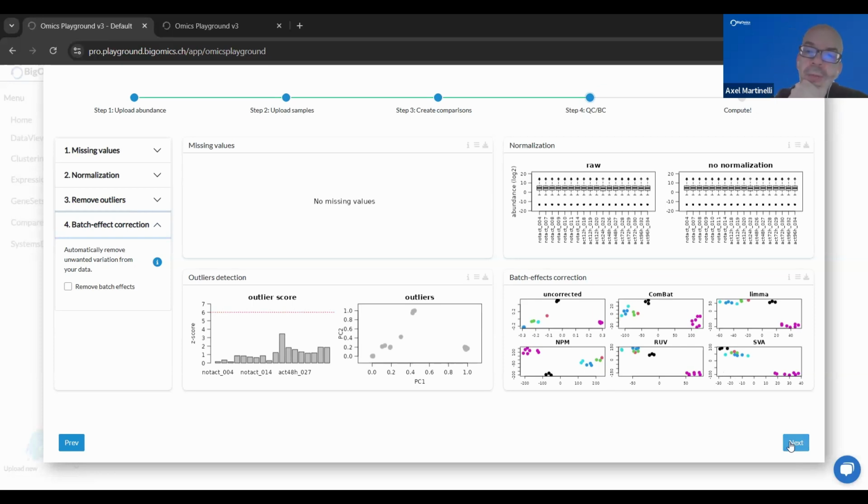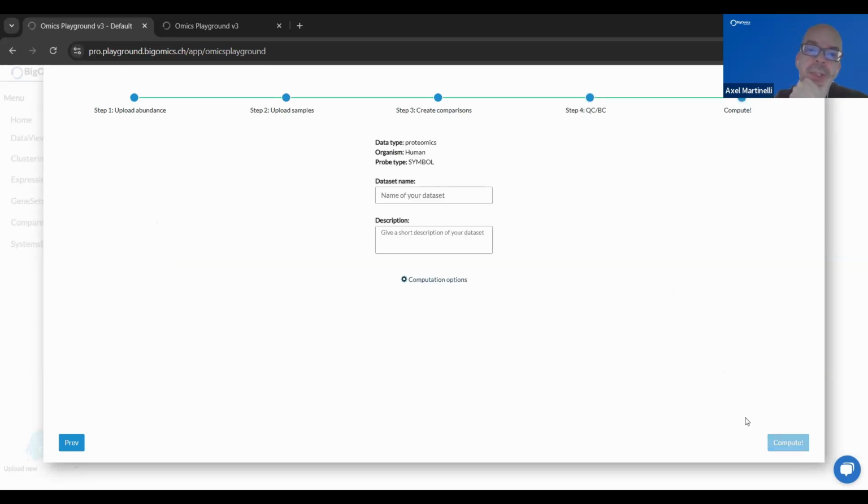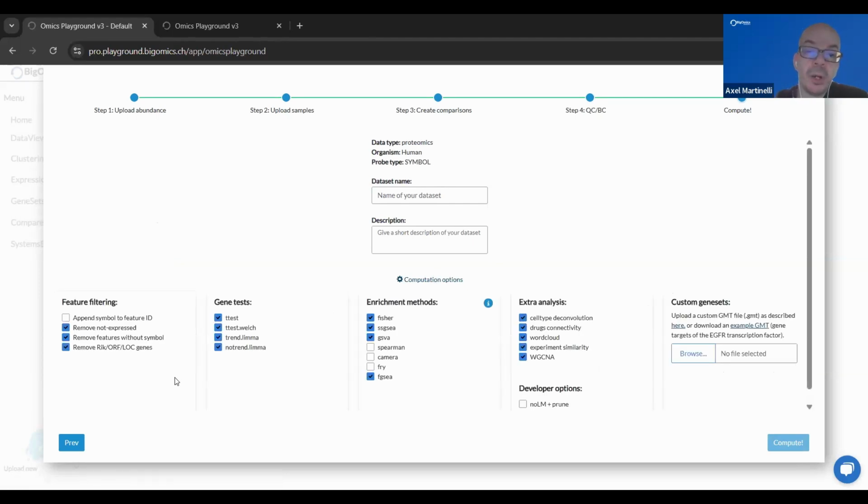So once you have selected all these options, the next step will be the one where you, of course, give a name and a description to your data set. And then where you can also select some advanced computation options. So in this case, you can see that the platform by default selects already a choice of gene tests and enrichment methods. Of course, you can customize this. For transcriptomics data, you will also see edgeR and DESeq2 among the gene tests.